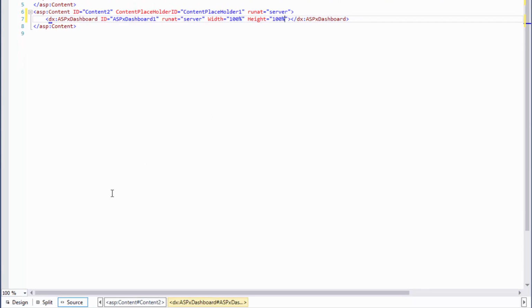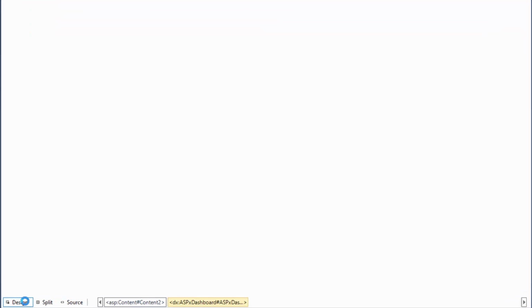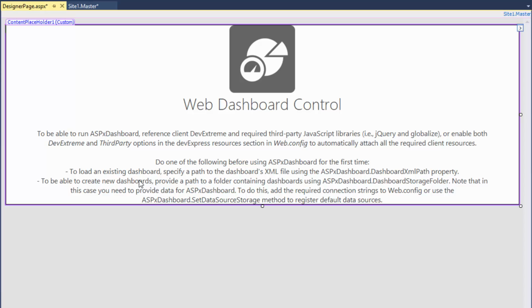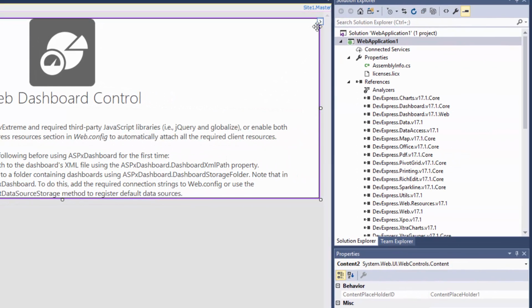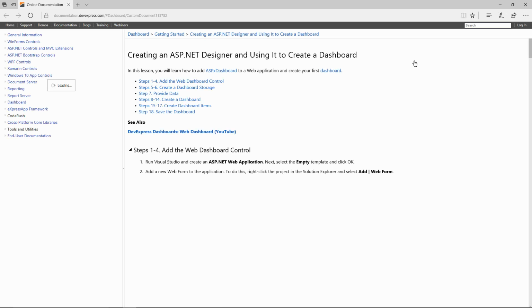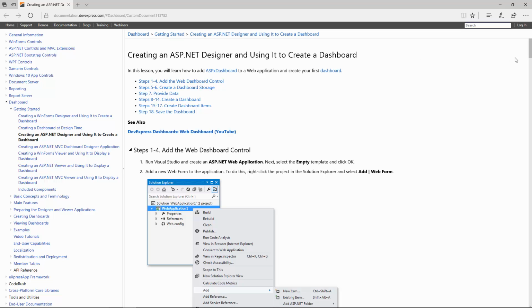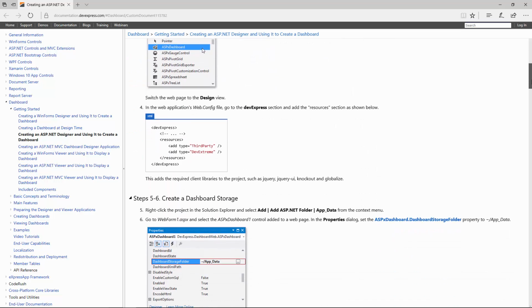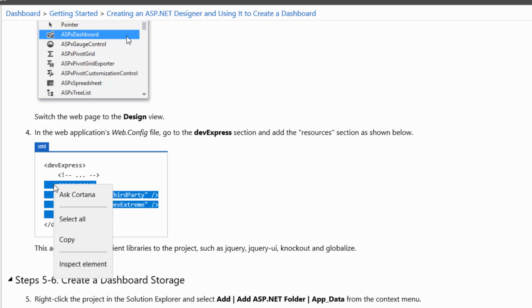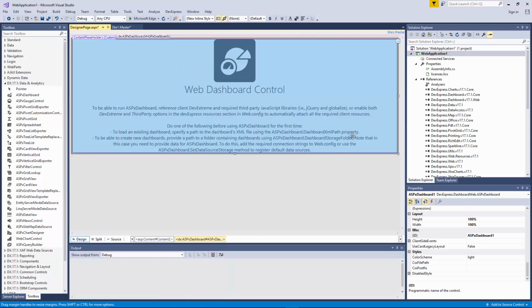Switch to the Design tab. Click the Control Smart tag and select Go to Getting Started. This topic helps us with how to prepare the dashboard control for its first use. In the documentation, you'll see that the web dashboard requires client libraries like jQuery and Globalize. To add these libraries, you'll need to add the Resources section to the DevExpress settings in the web.config file. In this video, we'll copy these settings from the documentation.